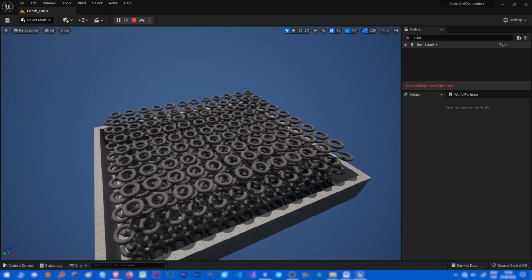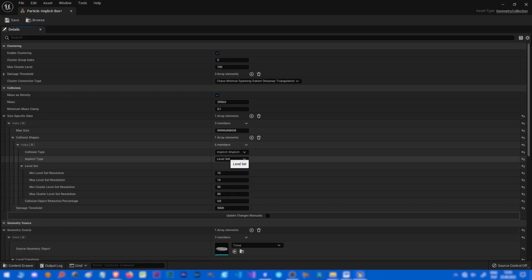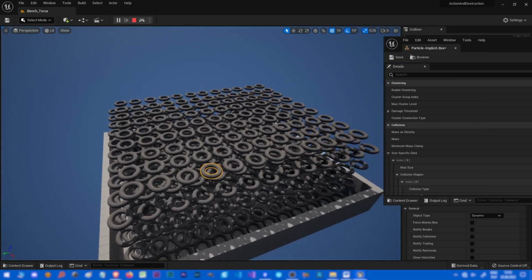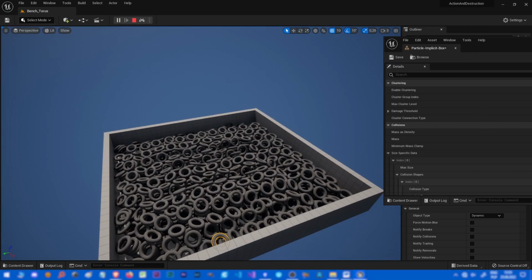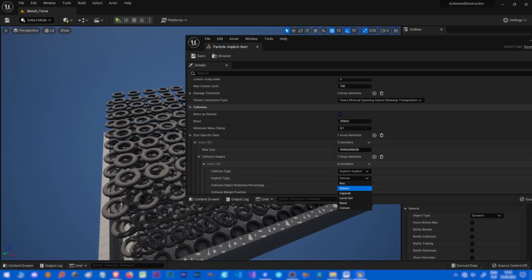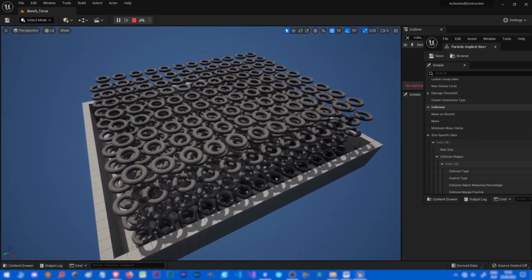Okay, I have just killed my computer with 1000 donuts. Yep. But if we change it to not particle-implicit, but implicit-implicit, then it works much better. Yeah, particle-implicit is very expensive. And if you change it even to box, then it's just very fast.